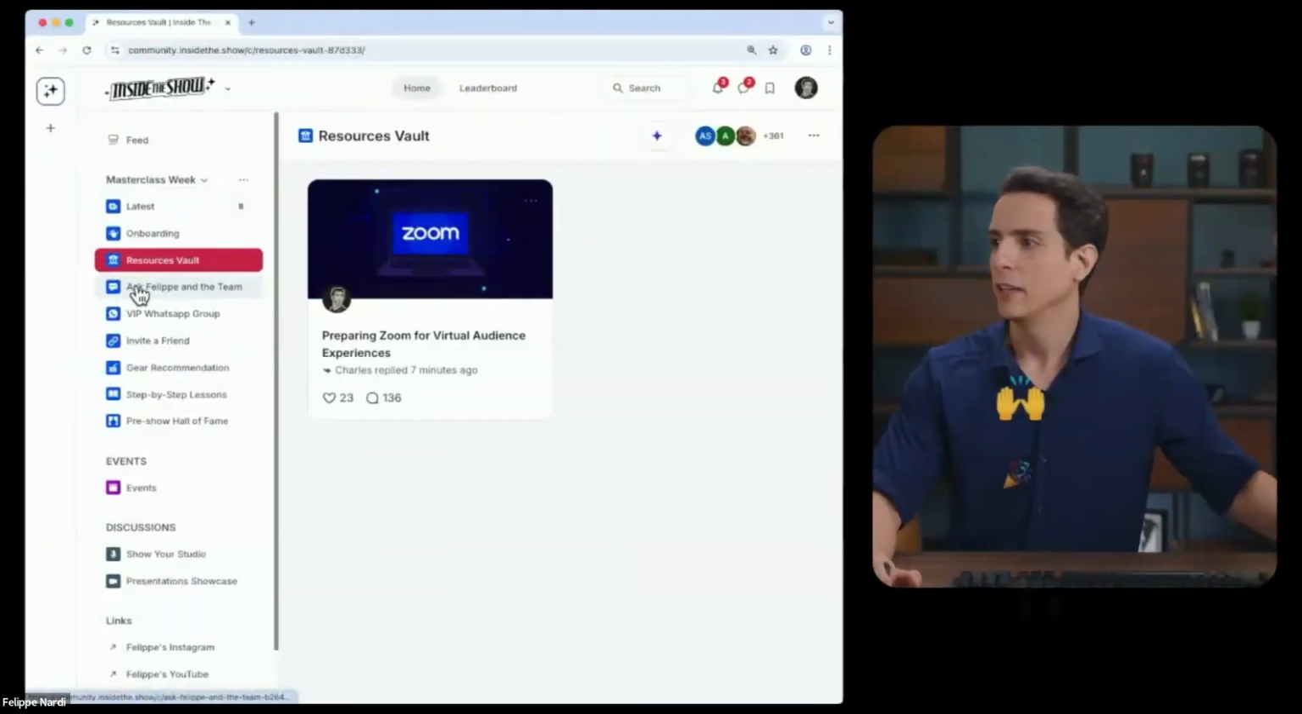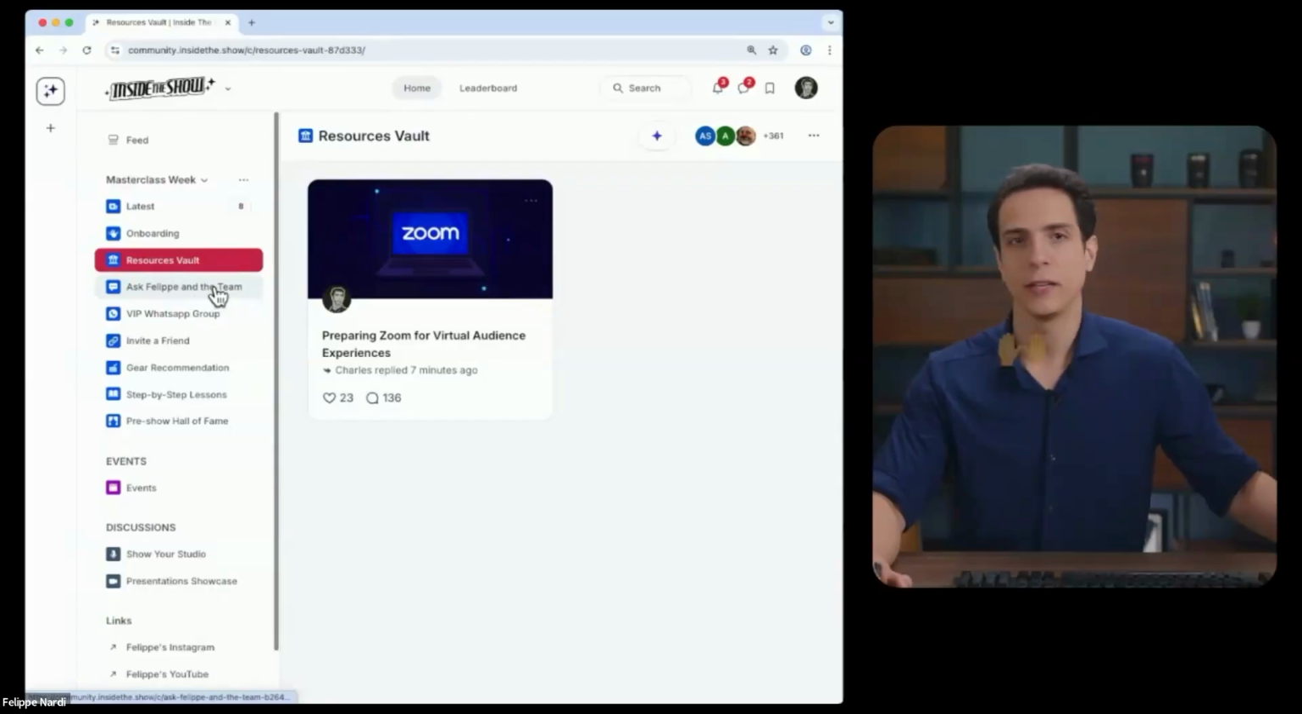So in the community environment as well, you are going to see this area here that is Ask Felipe and the team. And this area is where you can ask any question that you want. So if you get stuck on anything, you just go ahead and click on Ask Felipe and the team, and we are going to help you out throughout this entire week. And I don't want you to take it lightly. I'm getting the team that is behind Inside the Show support, and I'm putting it up for free for 1 week to get you up and running.